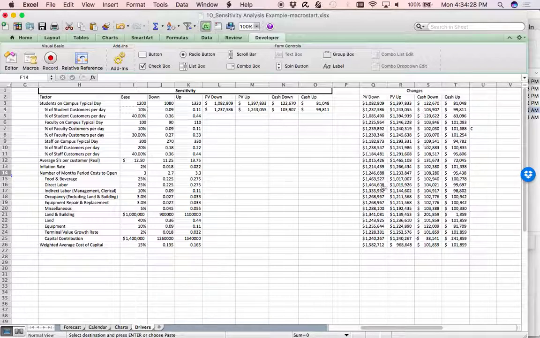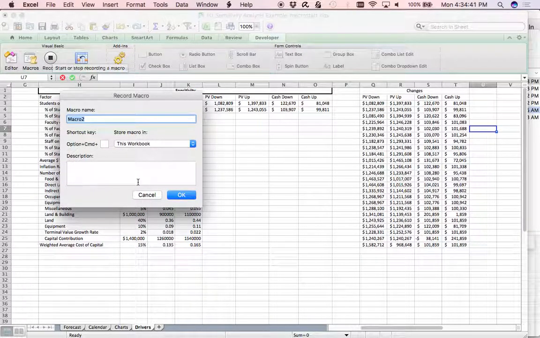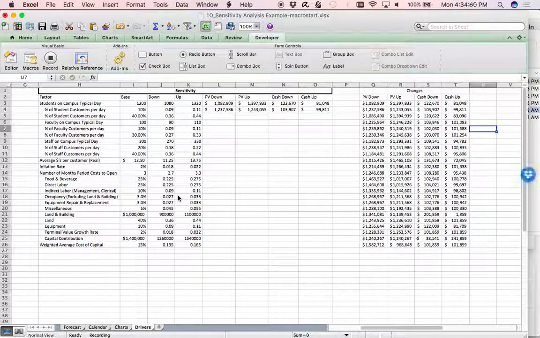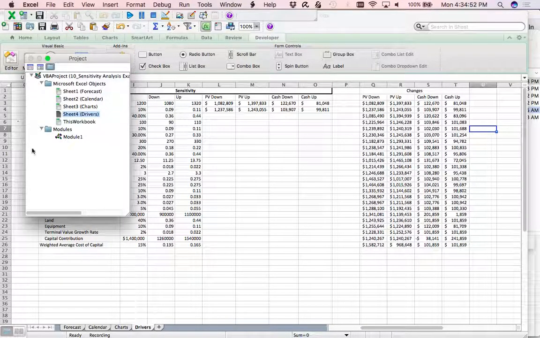Don't worry about these changes over here. That formula in there is wrong right now, but we're just focused on this. So now that I've done that once, so I've basically done everything I want to do for one row, I'm going to stop the recorder. We'll need to name that thing, and I don't know what we're going to name it, quite frankly. We'll just say OK. And now let's go to the editor and see what we captured.